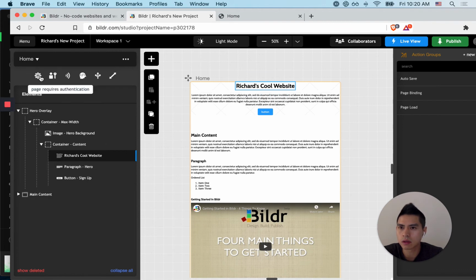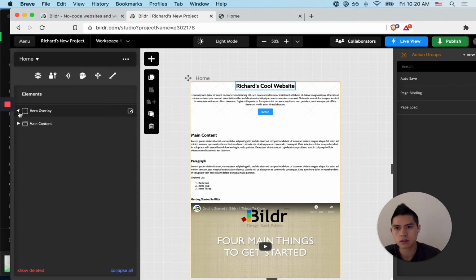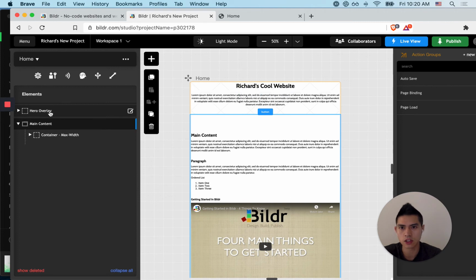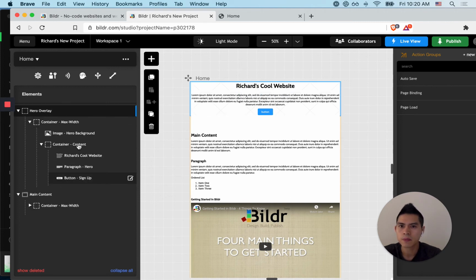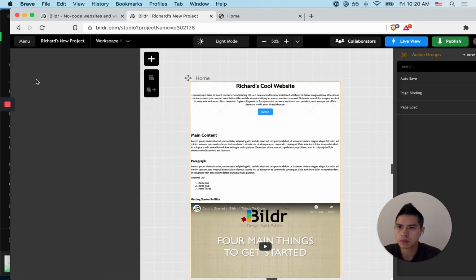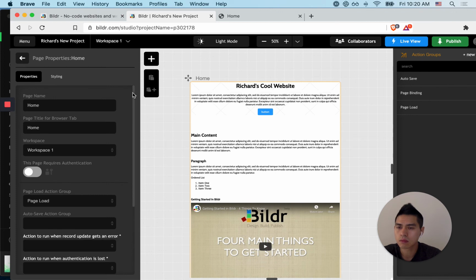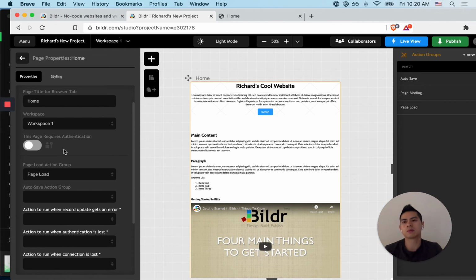And then let's see what other things we have here. Under home, we have the elements. These are basically HTML, or your divs essentially. And then let's see what else we have going on over here. So we've got your page properties. This is the name of the page, which workspace it's in, and whether it requires authentication or not. That's basically whether or not your user is logged in. Like if you want this page to be not password protected, but the user needs to be authenticated before they can actually check out this page.